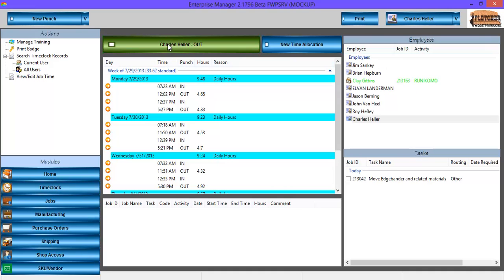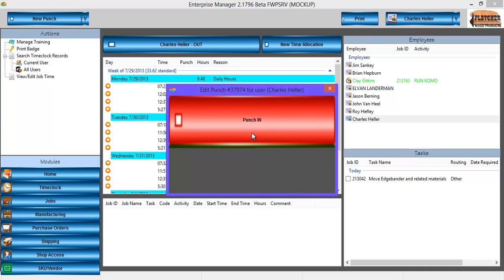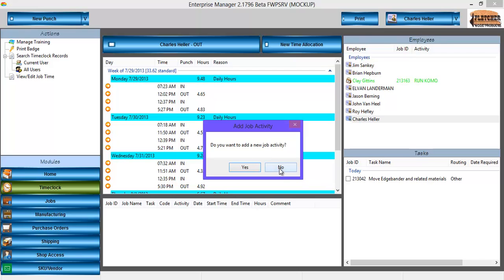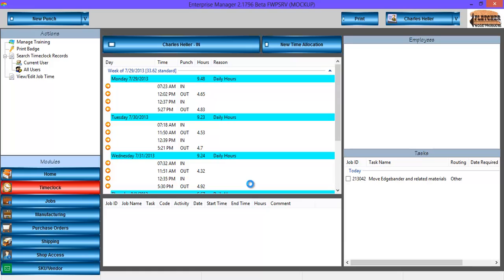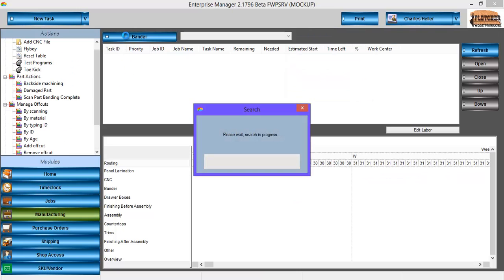So Charles is going to punch in. He's not going to add a new job activity for the same reason that Clay didn't, because he's going to be prompted with his activity. He's going to go to the manufacturing tab. You can see that his is automatically set at the bander. It remembers where you were last, and that's where he usually is.